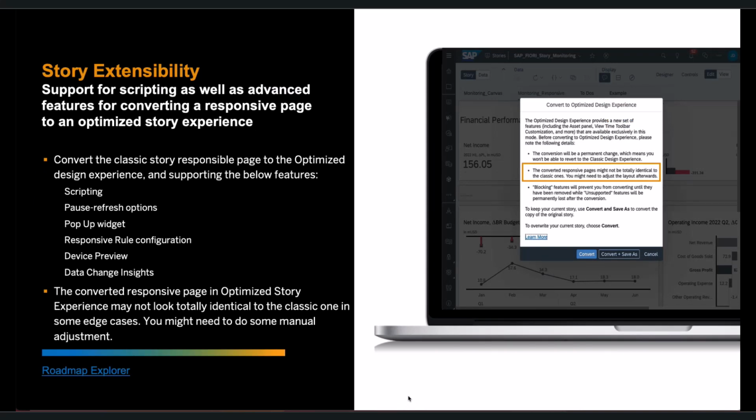The next highlight is that we are supporting advanced features for converting a classic responsive page to an optimized responsive page. After converting, advanced features like scripting, pulse refresh options, pop-up widget, responsive rule configuration, device preview, and data change insights are supported in the optimized responsive page as well, the same as a canvas page.